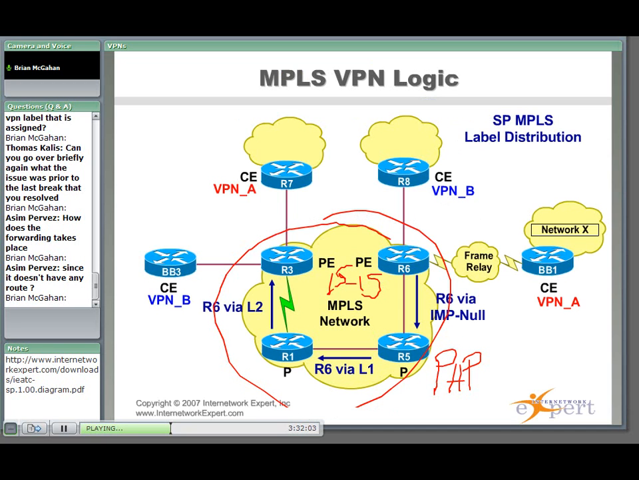So this is the first step in the network. We have our IGP, then we have our label distribution mechanism built. So now we have transport between router 3 and router 6's loopback.